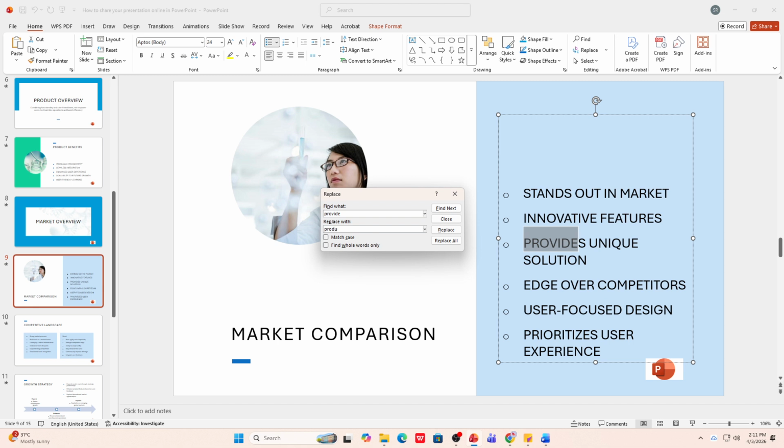At this point, choose how you want to proceed. If you click Find Next, PowerPoint will jump to the next occurrence of the term, so you can preview where it appears before making a change. If you click Replace, it will change just the current highlighted instance and then move to the next one.